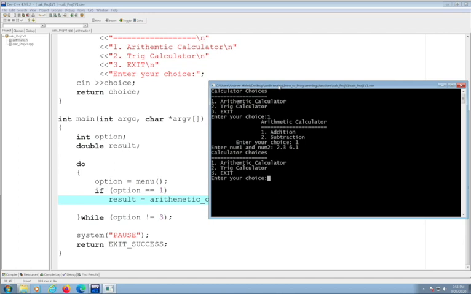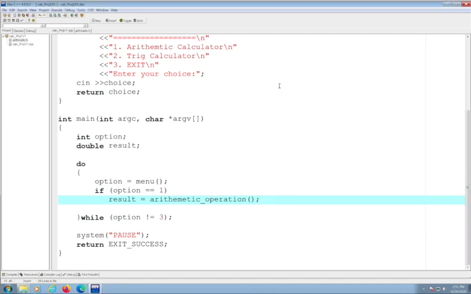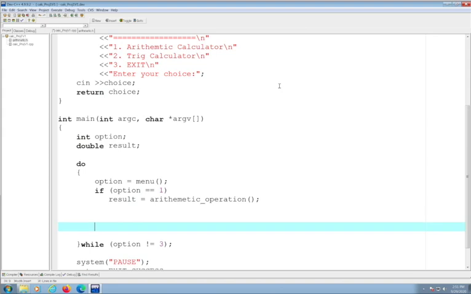So for now, let's go ahead and exit. And since we did that, let's go ahead and print the result. So we could do that here after you're done with an operation. So cout the result of the operation is, you could do something like this, and then result.